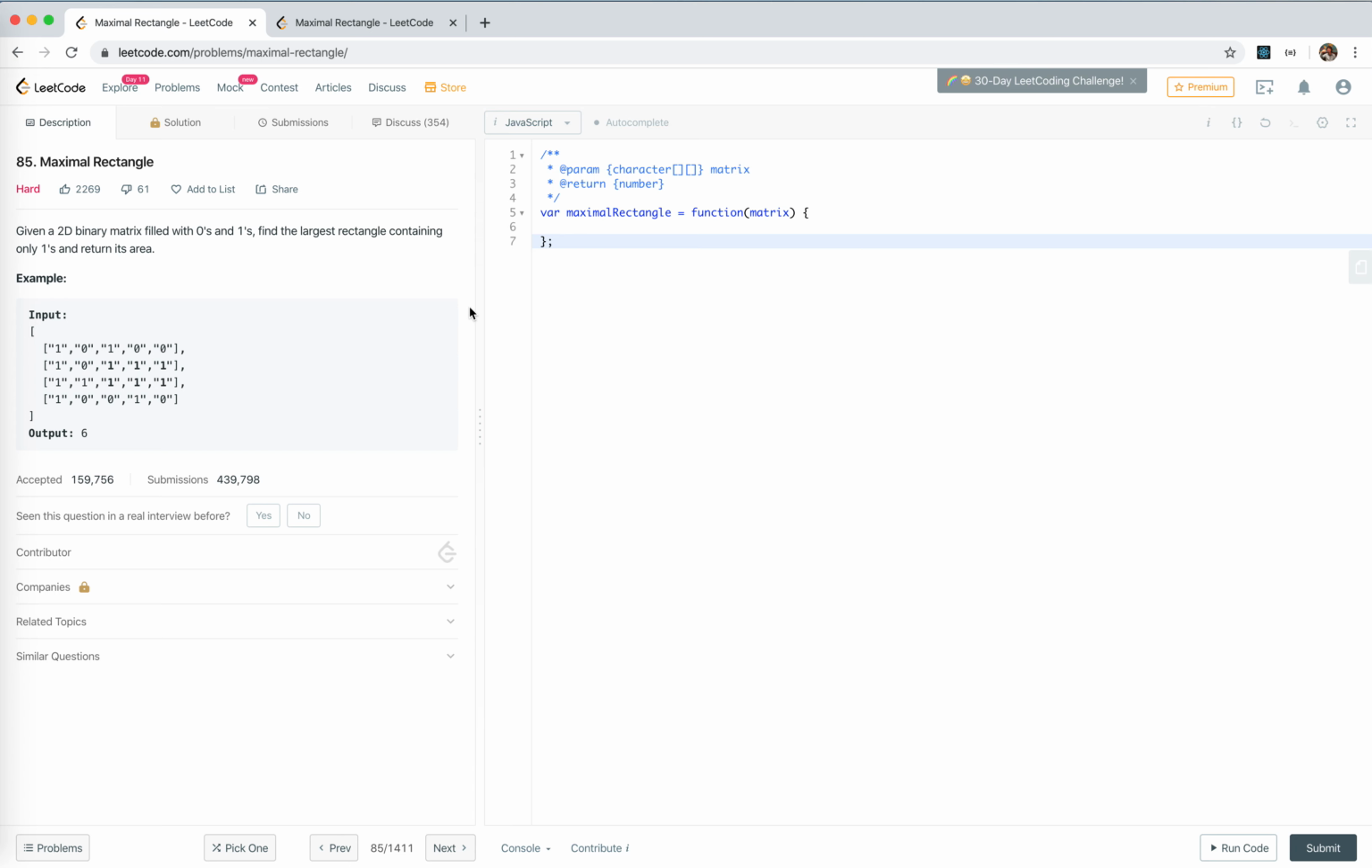Let's forget about the coronavirus and continue our trip to LeetCode. Today, let's take a look at number 85, Maximal Rectangle.